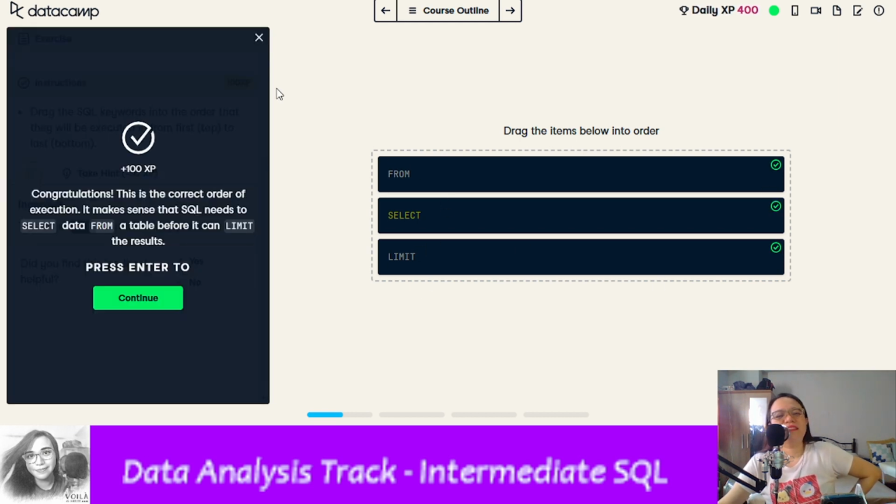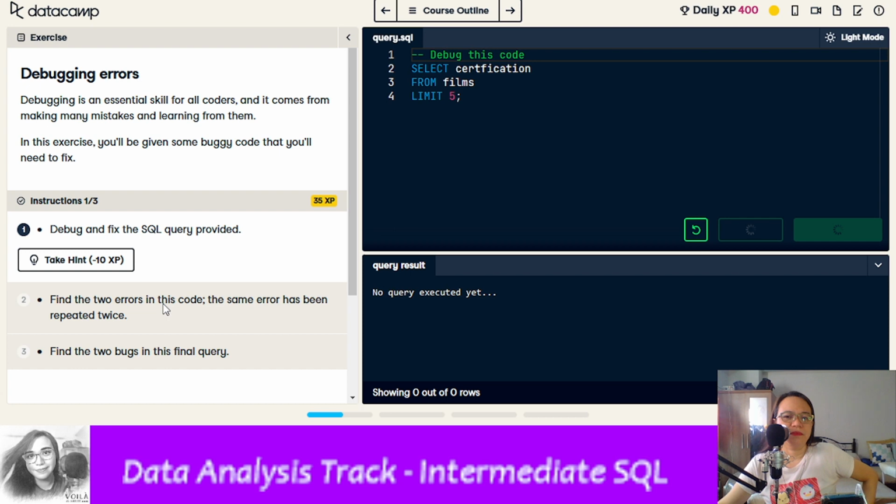Okay. So it's not asking for the sequence of how we place the code, but instead the sequence of how we gather the data. So this is the correct order of execution. What I did before was the order of how we place the commands. So it makes sense that SQL needs to select data from a table before it can limit the results. It can be confusing with instructions.